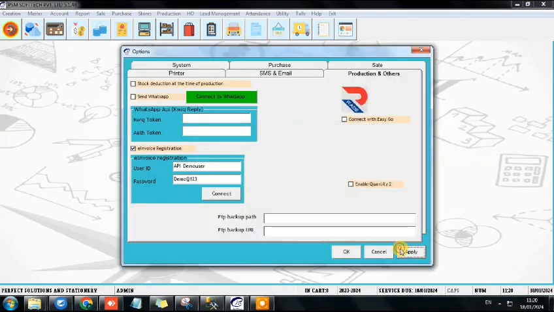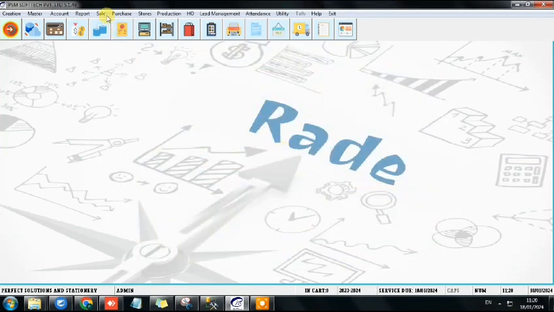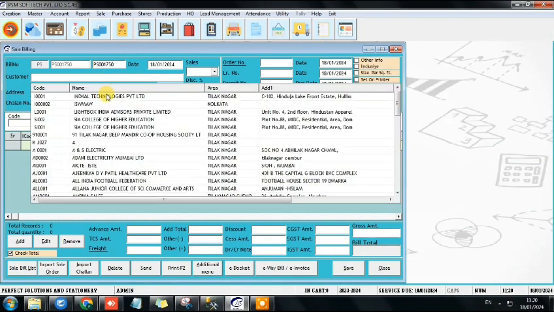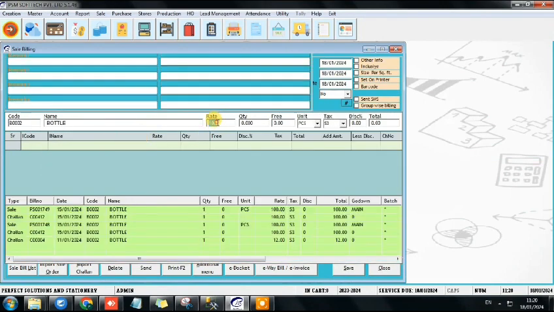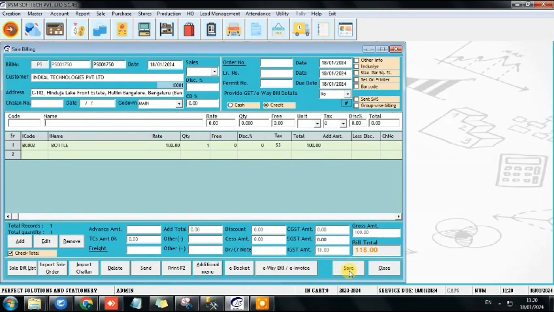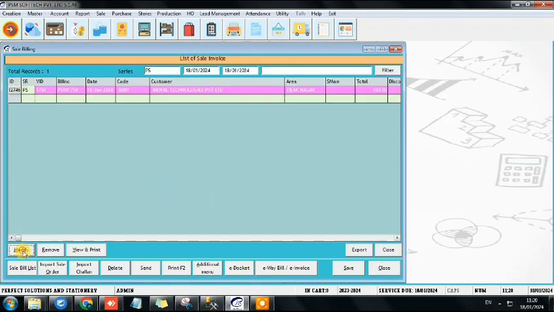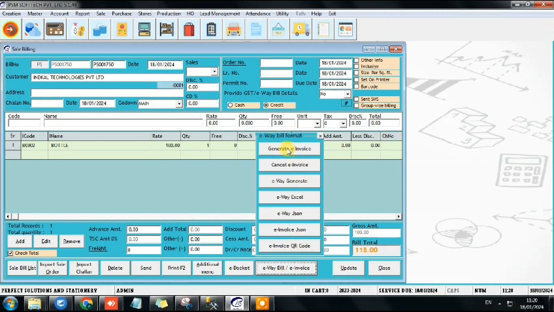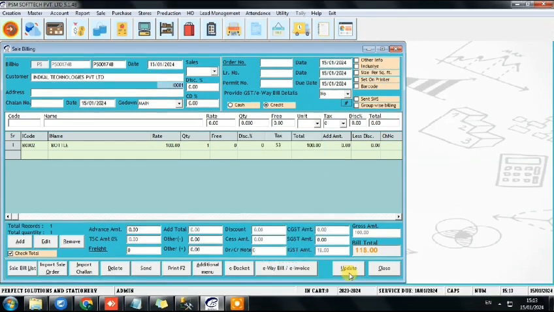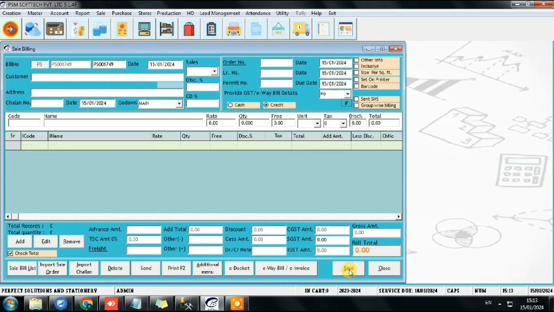Then we will create a sales invoice. For invoice creation, we will select the customer and, after selecting the product, enter the quantity and rate and save the invoice. After saving the invoice, we will then open our invoice and click on the e-invoice button. Here, by clicking on the Generate e-invoice button, we will create the e-invoice.